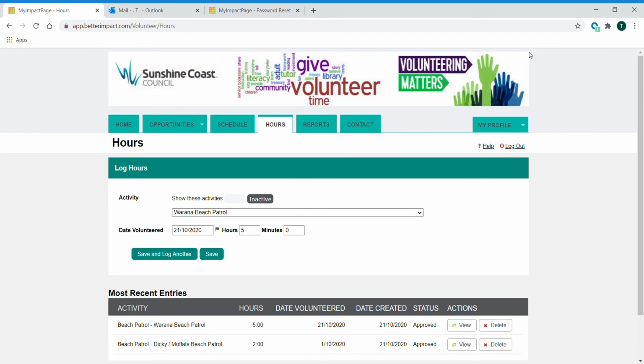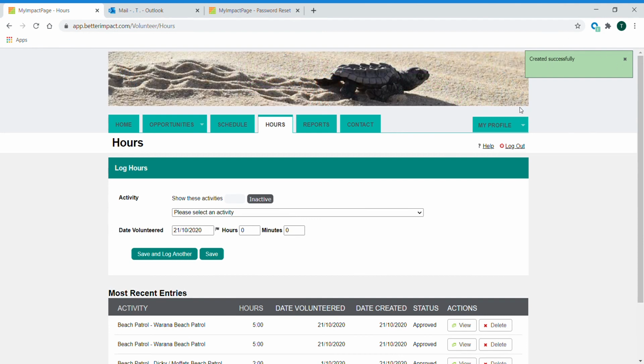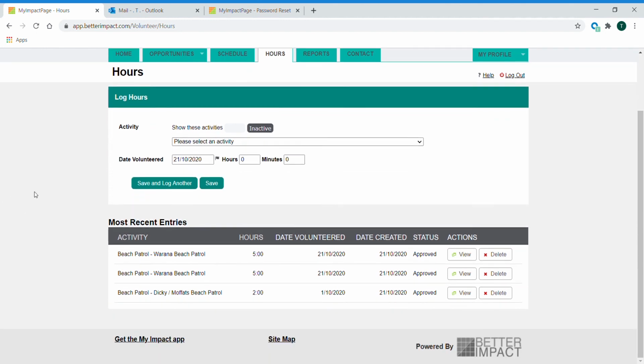and you'll see up in the top right hand corner, any second now, yay, created successfully. So once you have that little green box up in the top right hand corner saying created successfully, you know that your hours have been saved. You can look at your entries at the next window called most recent entries. You can see that I did a beat patrol today for 5 hours and the status is approved.